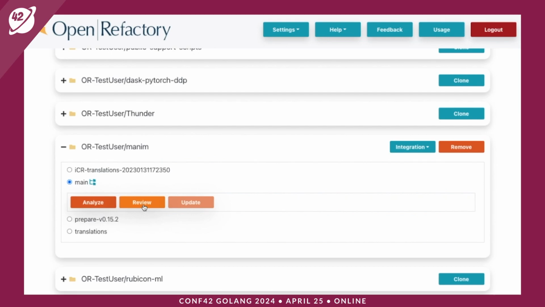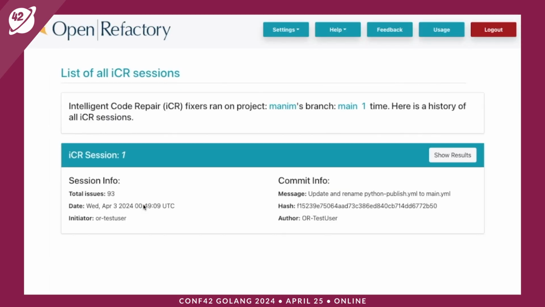We now see that the Review button is available to us. Clicking on that brings us to the Analysis Summary page, where we can see the history of all the analyses previously performed on this branch. In this example, we have the analysis that was just completed.